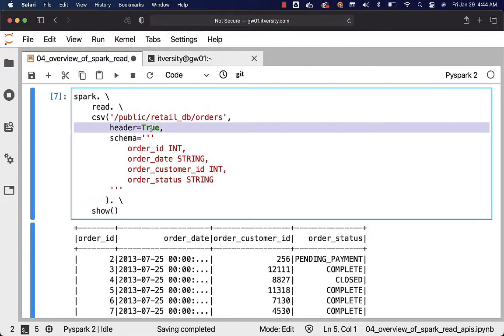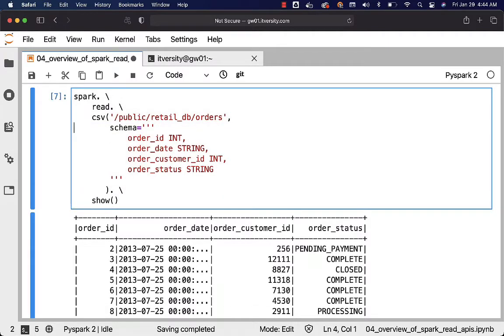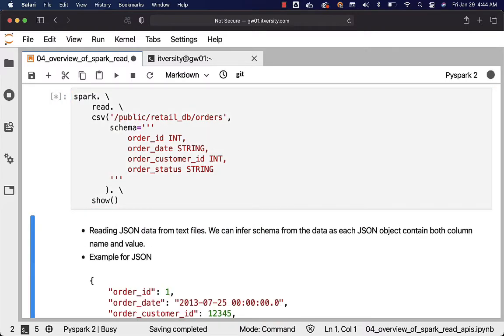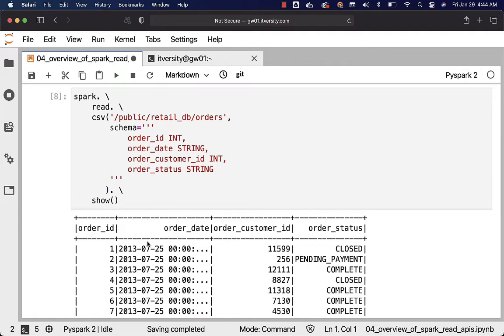If I remove this, the default is header equal to none and it will not treat the first line as header. It will treat the first line as data itself. Now it should work without any issue. You can see the first line as well here.